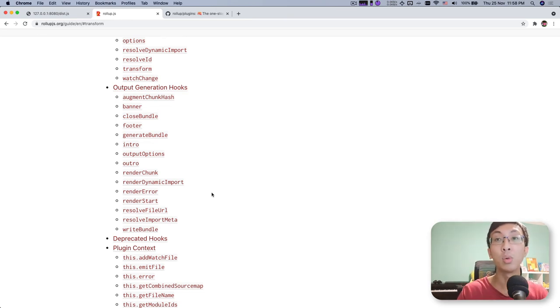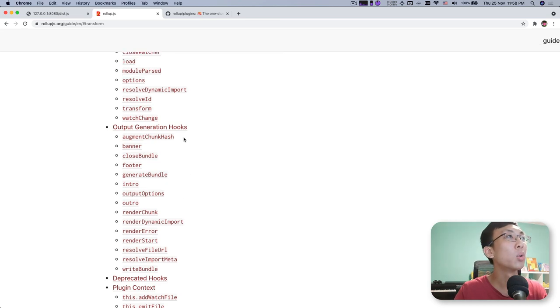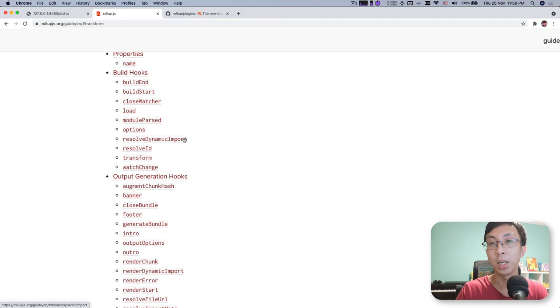And some of the official plugins will already do that for you. So if what you need is more common, then probably you just use a plugin. But if you want to configure very customized stuff, then probably you would have to write your own plugin for Rollup. And the thing that you need to take note of will be implementing these hooks in the plugin.